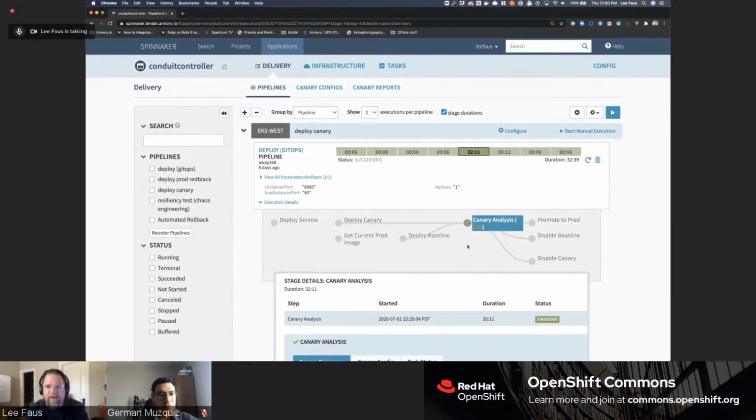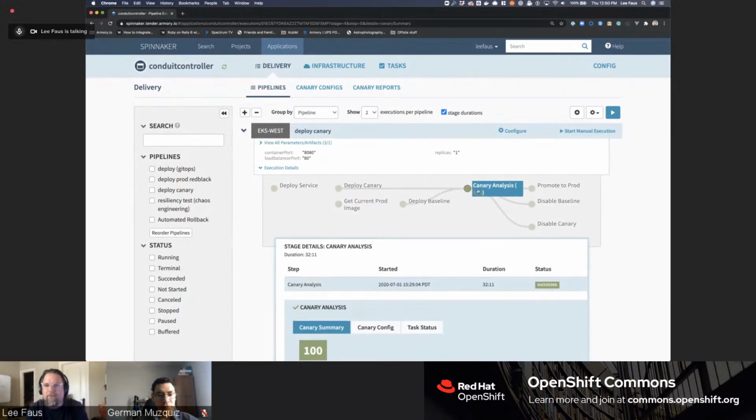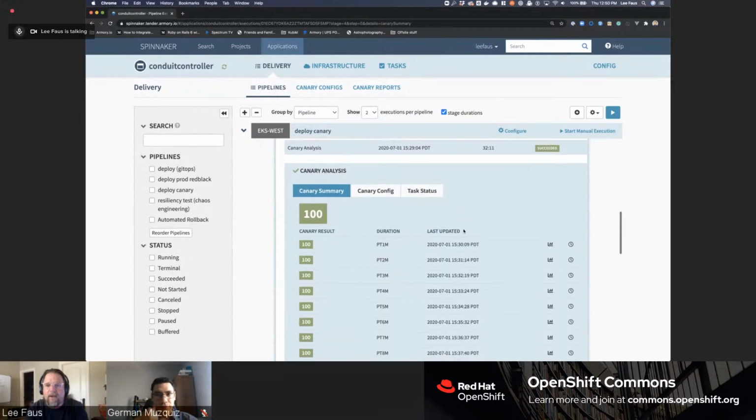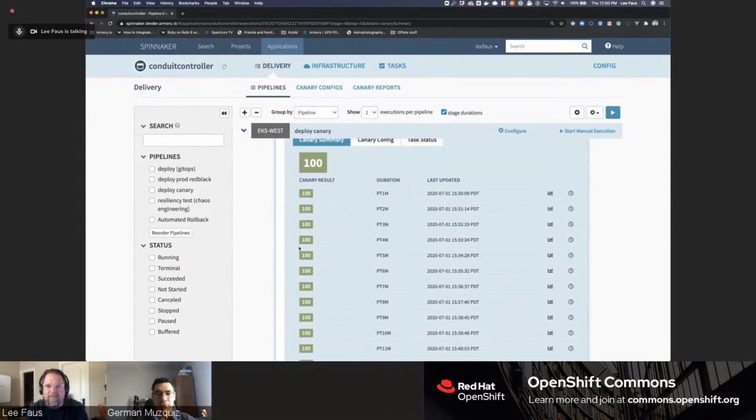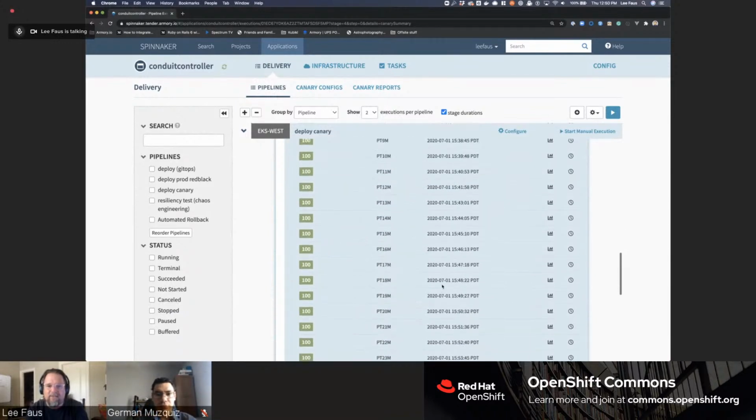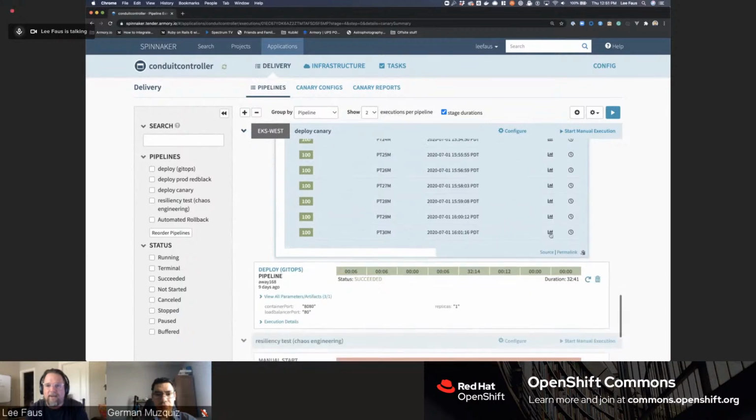So with our canary analysis here, we can see at a high level that we have 100%. And we can see each time that this canary was actually analyzed, we have a 100% success rate. But you can also go in and look at the specific charts for this particular run of the data points. You can also see what time this actually executed.